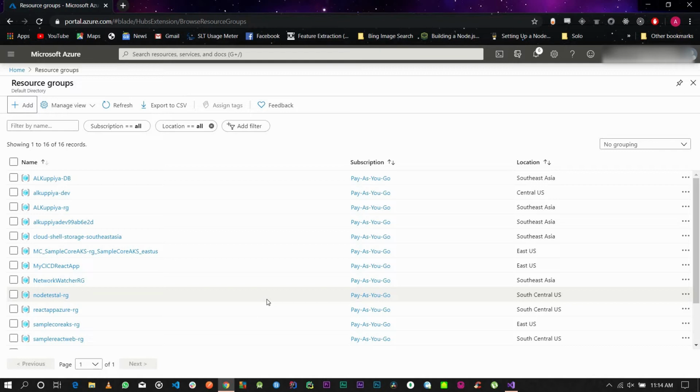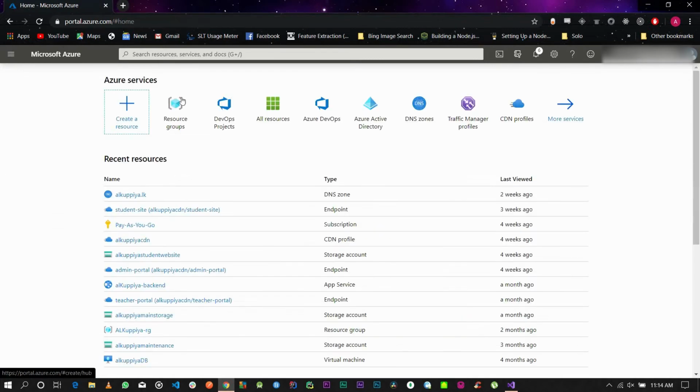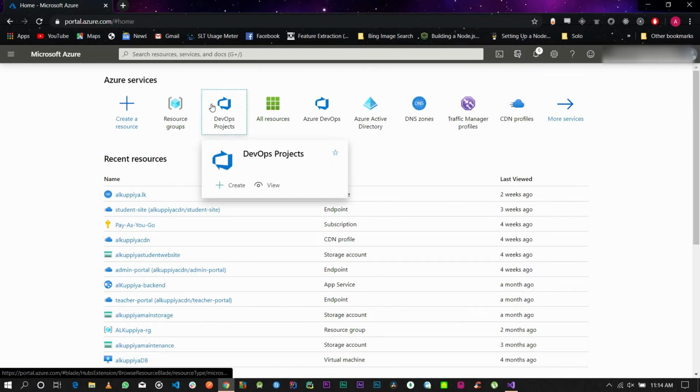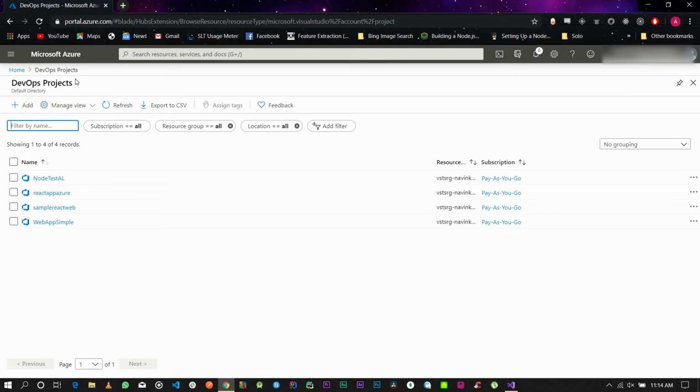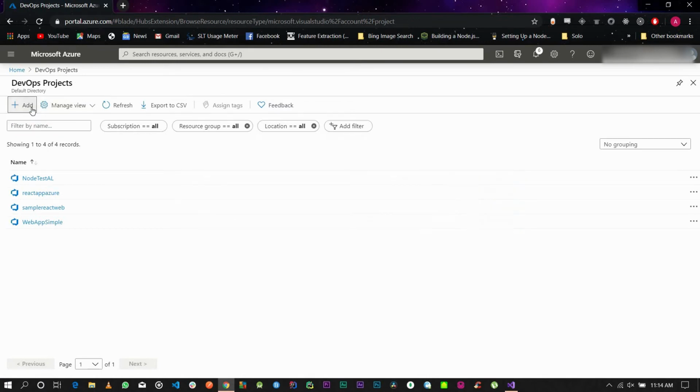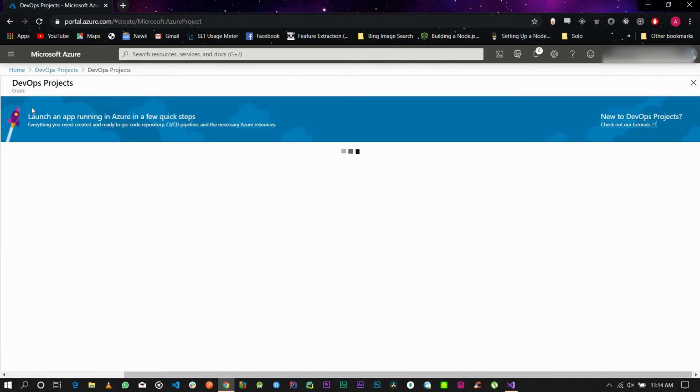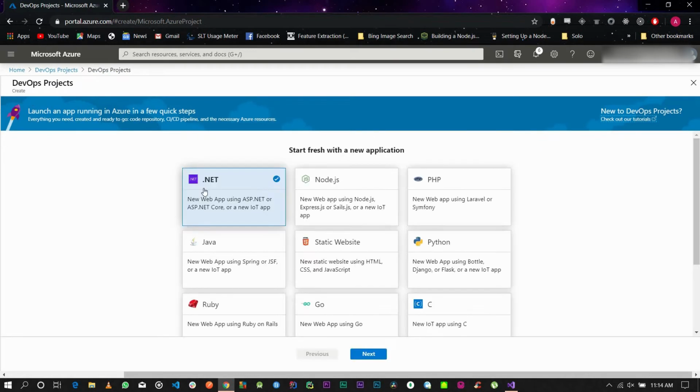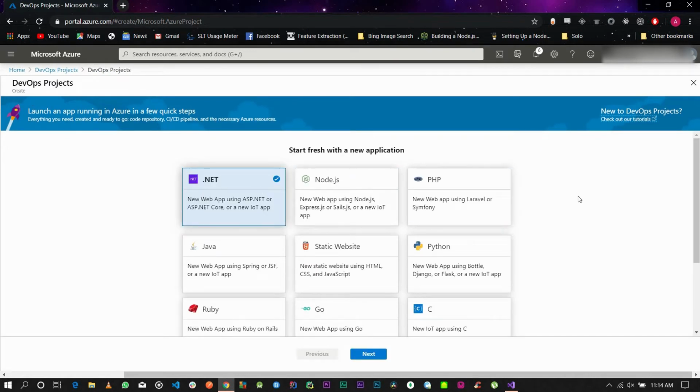The next thing you need to do after your resource group has been created is create a new DevOps project, because we're going to be using DevOps. In that case, we're going to navigate back to home and click on DevOps projects, and create a new DevOps project. So click on add and let it load.